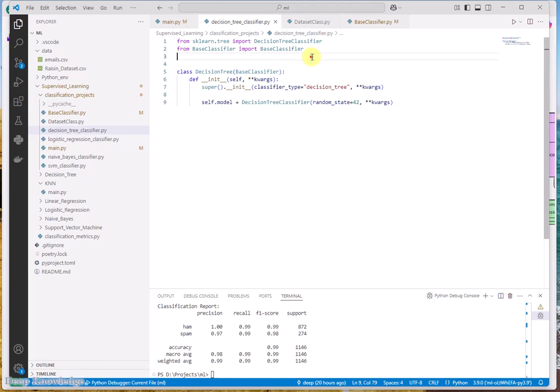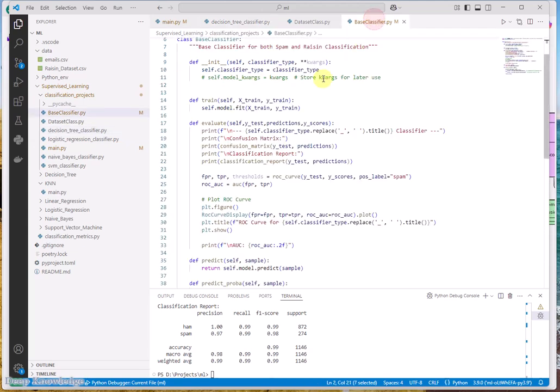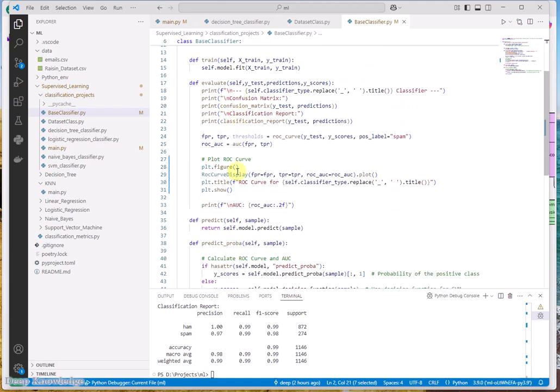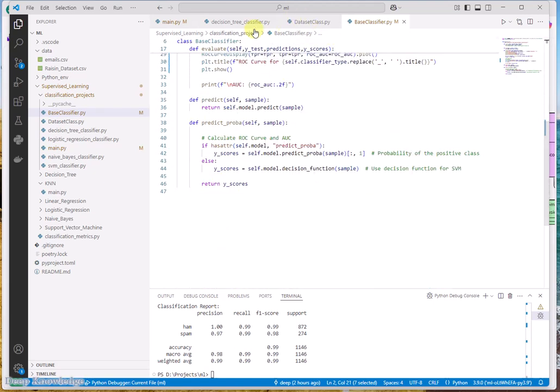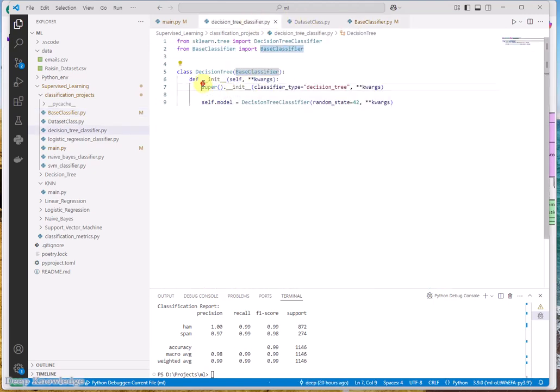In the decision tree, there is a decision tree classifier, which is already implemented in Scikit-learn. And for the decision tree class, I have this, which is created by me. And the decision tree is inherited from the base classifier. So what does inherited mean? If it's inherited, it will have train, evaluate, and predict, and these other functions. So I can use it with this function.